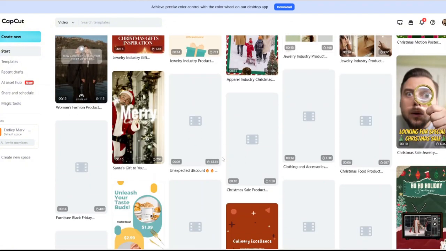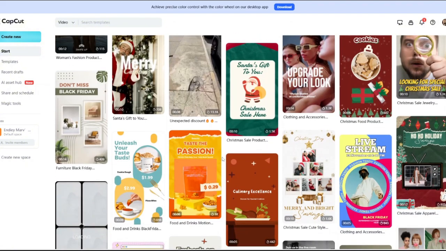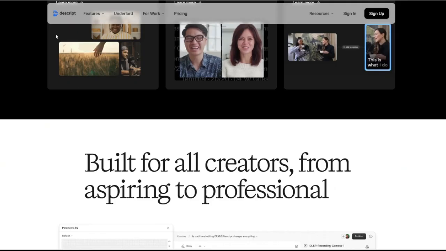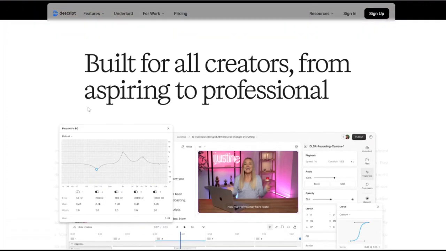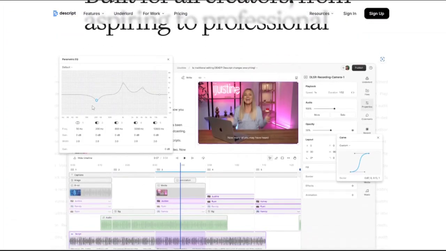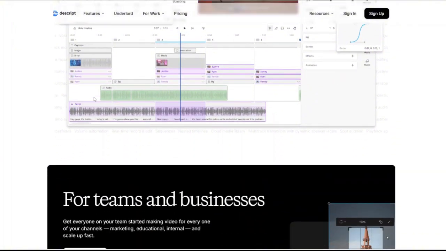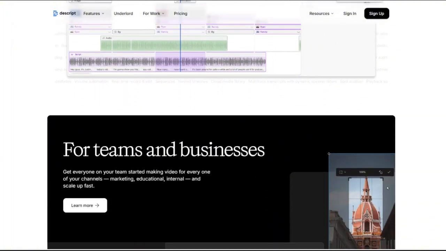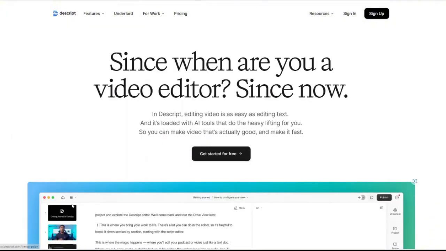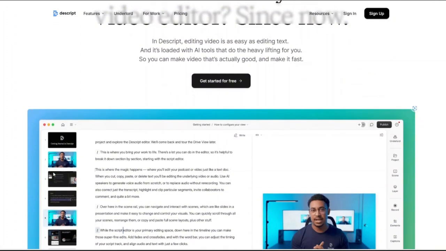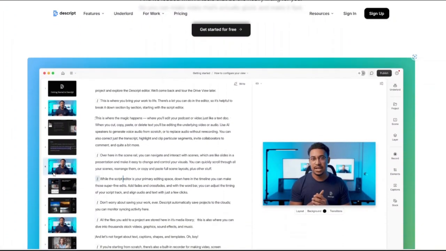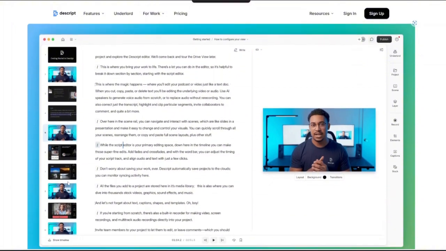Both platforms have seen significant updates recently. Descript has introduced features like AI-powered clip selection, which identifies the most engaging segments of your content, and AI avatars, allowing creators to generate lifelike video representations. Additionally, the eye contact feature ensures that speakers appear to maintain eye contact with the camera, enhancing viewer engagement.